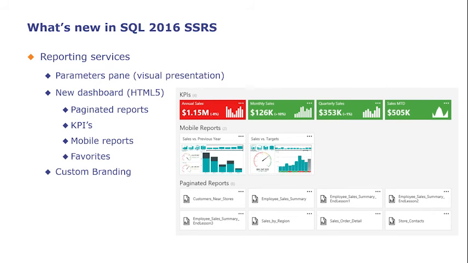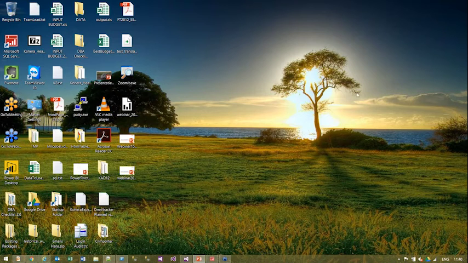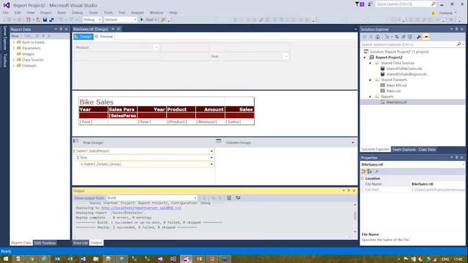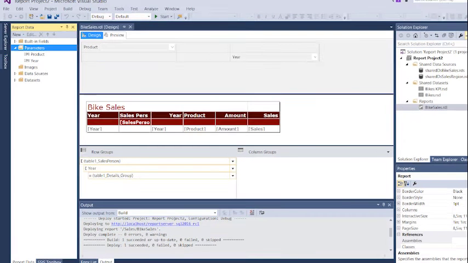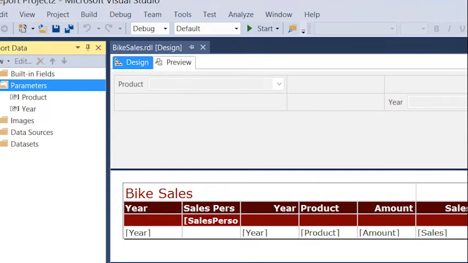We will now be continuing with the reporting services. This will be a demo. This is just my only slide, so hopefully technically everything will go all right. The first thing is I'm going to show you the new parameters pane, how the parameters are now more visually available. And then the main part will be about the new dashboard, which is built upon HTML5.